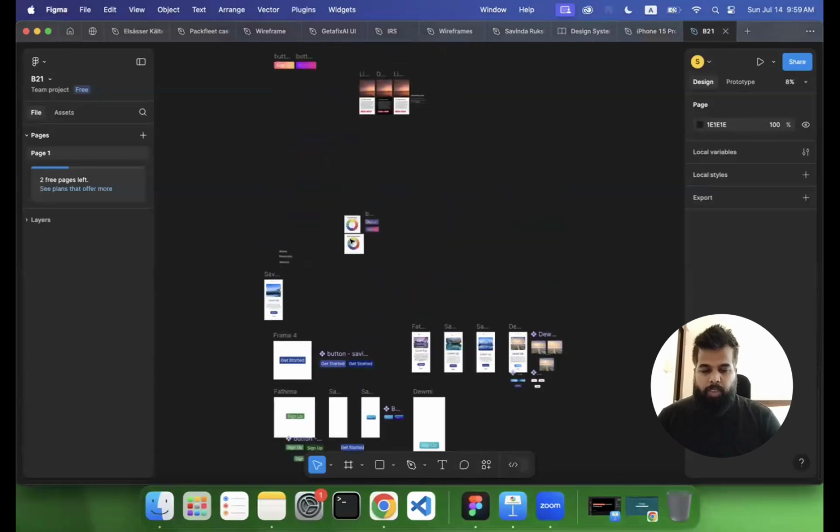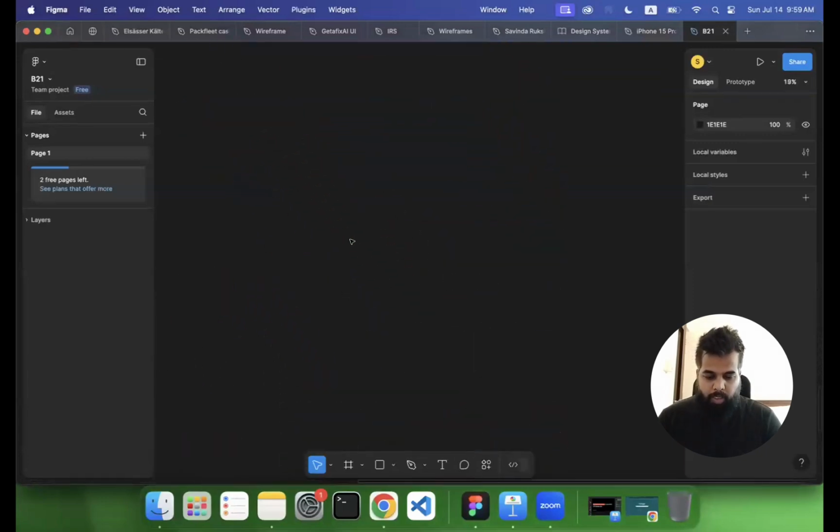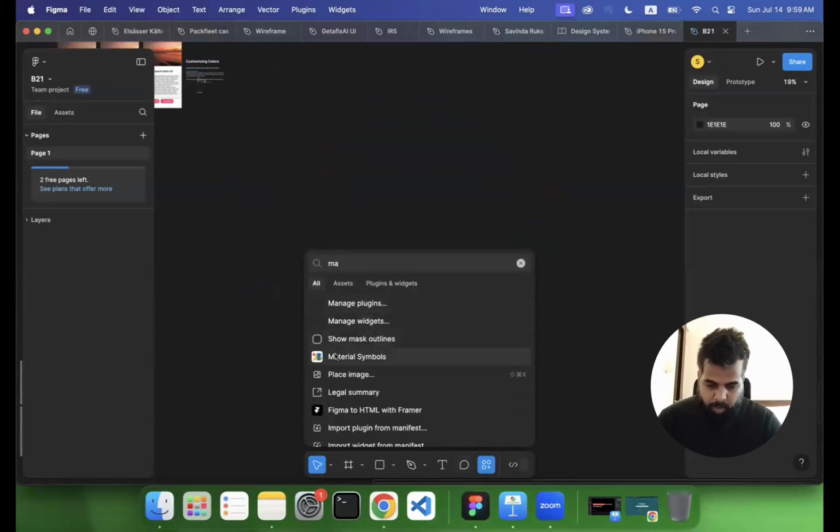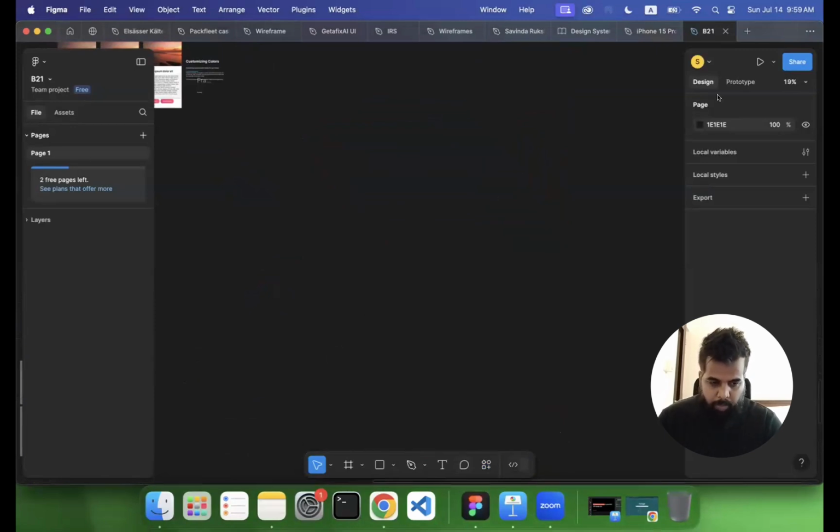Okay, but in order to create that, what we can do is first we need some icons. So I will create some icons in here. Go to Material Symbols.